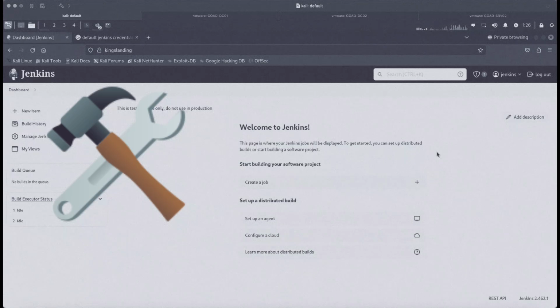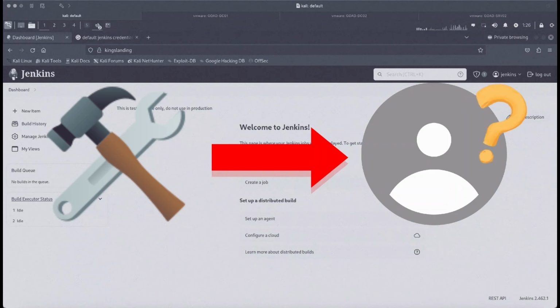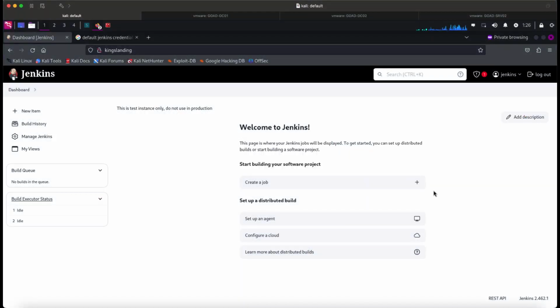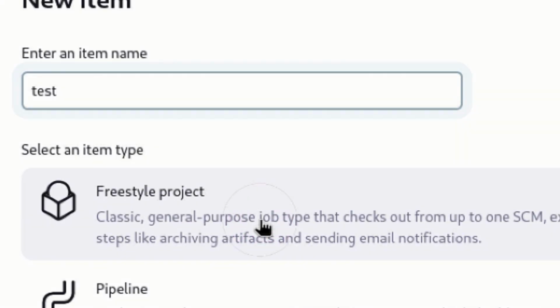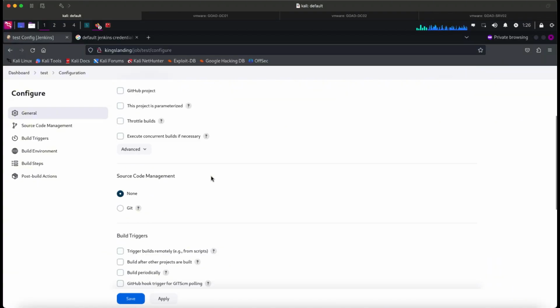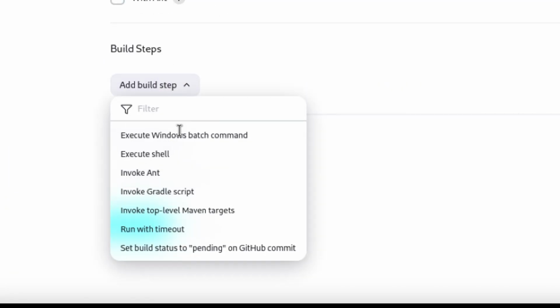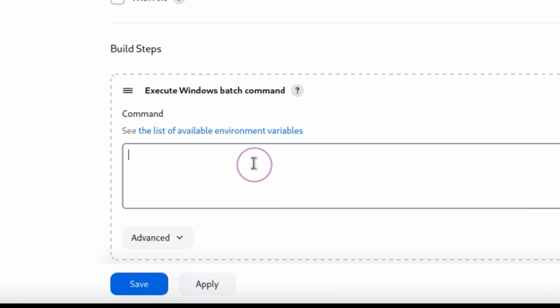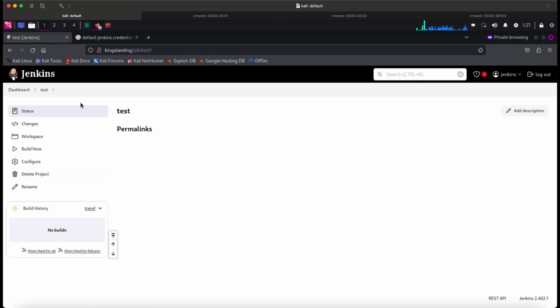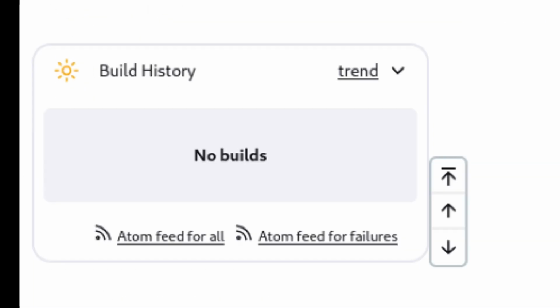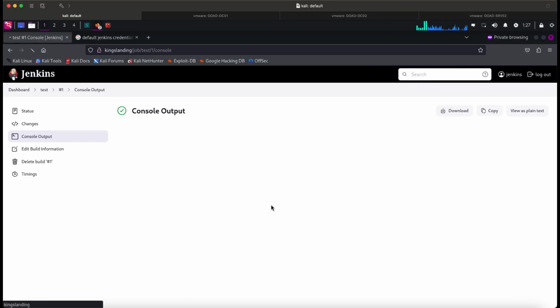Since Jenkins is essentially a build tool, it can execute commands in the context of the user running it. So let's create a build job. We will use a freestyle item since this is the most common and simplest form. Let's scroll down and add a build step that will execute Windows batch commands. Let's try a basic command to check current user privileges. Let's click Build Now and go to the build job to see the output.